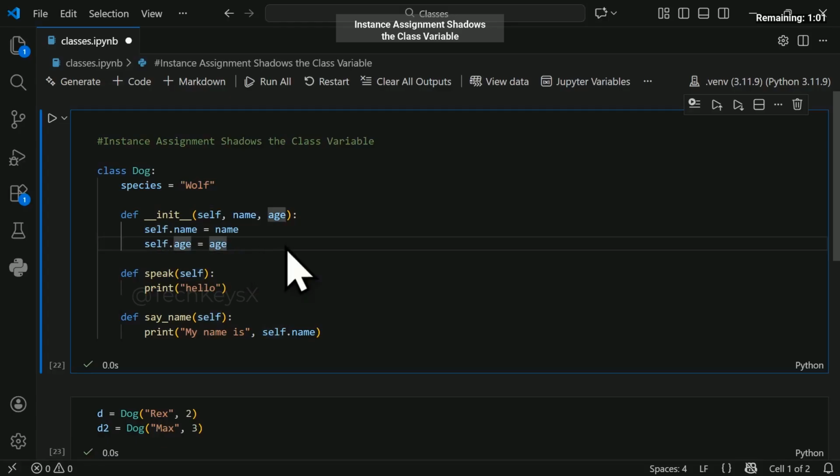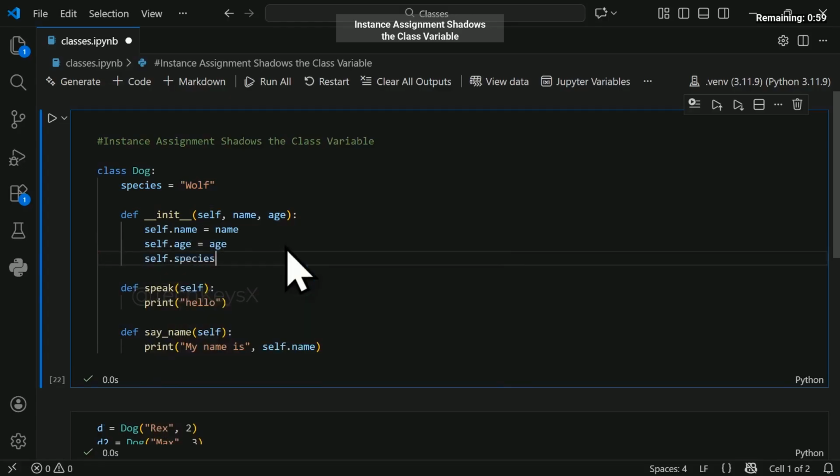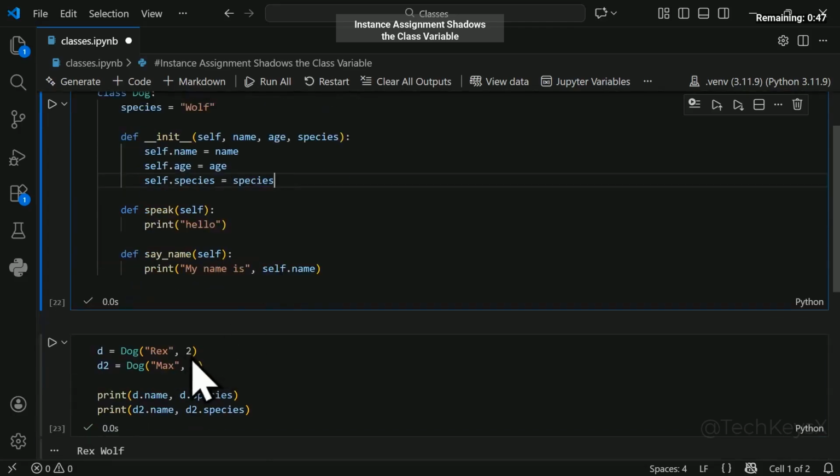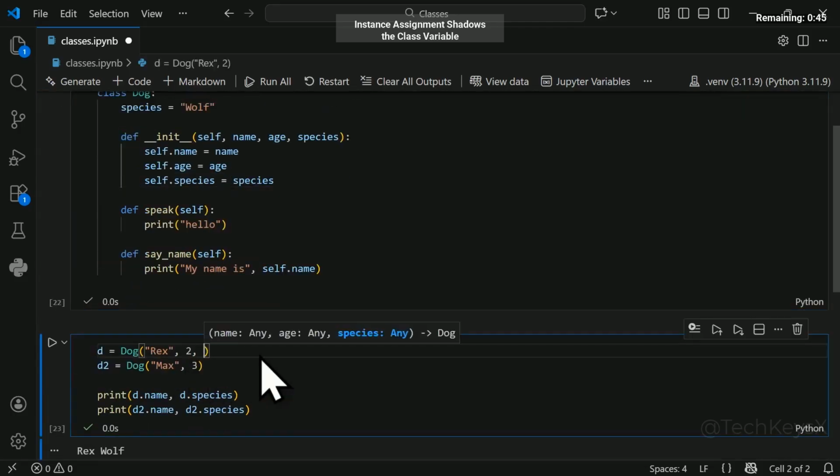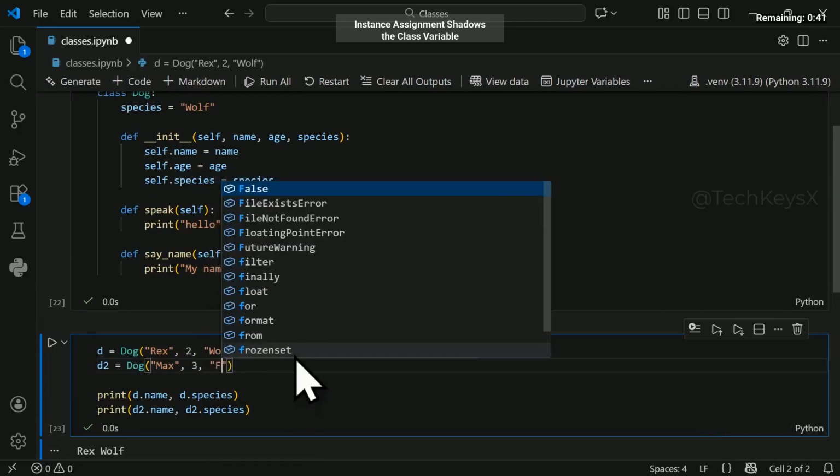So if I create self.species, so I've created an instance variable self.species, what we'll do is we will now add in species here, and we're going to make it equal to species over here. And now if we were to change the criteria, the third argument that we can pass is this one is a wolf, and this one is a fox.